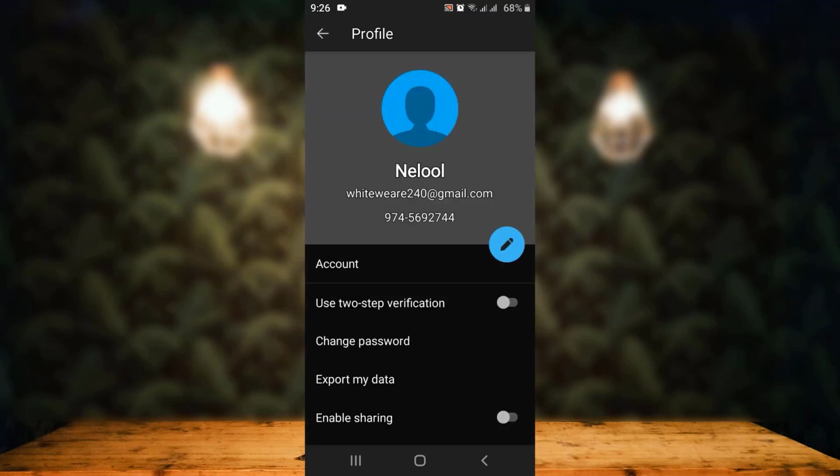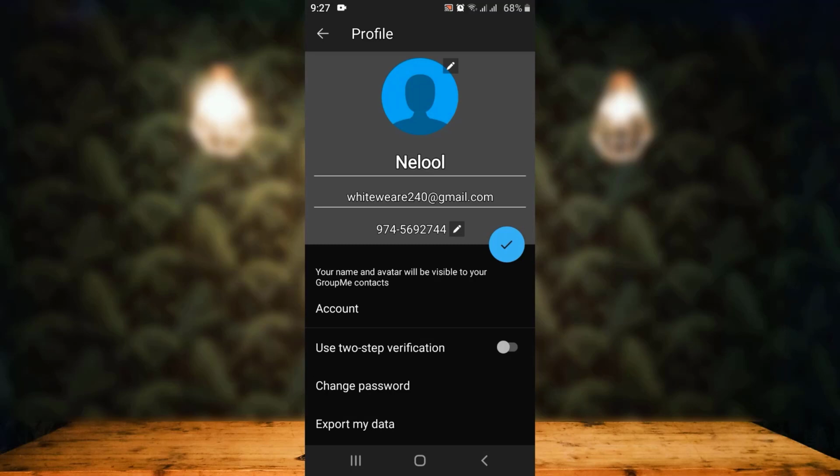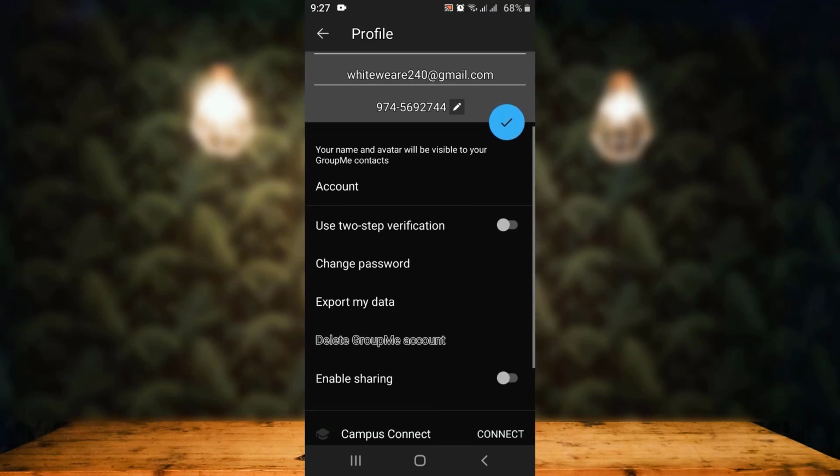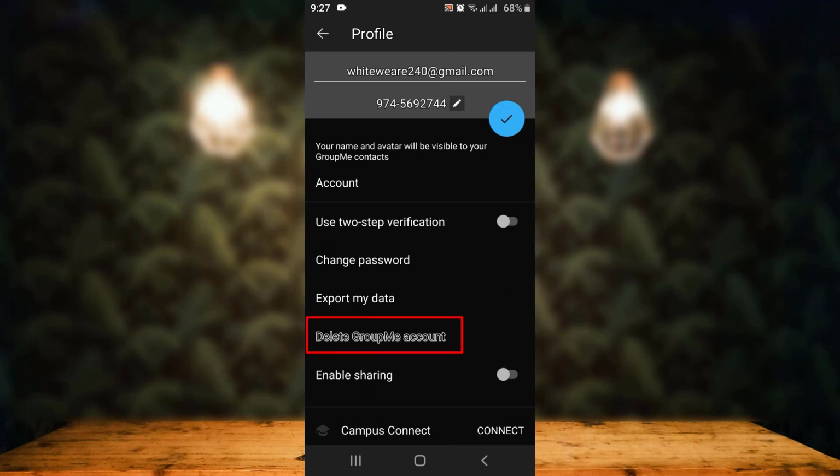So on the other page you have the profile information, and under username, right in the corner there you can see an edit icon. Tap on it. So next you will land inside the profile information, and on this following page slightly scroll down and there you have Delete GroupMe Account.